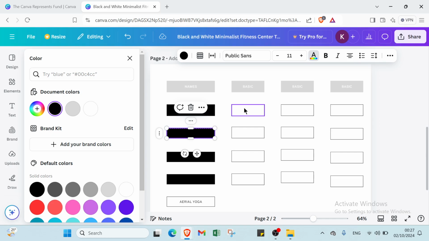Then you add whatever you want here also. For example, here are the names. Here I will write days. Then I will write here marks, for example. Then I will write here, for example, numbers.